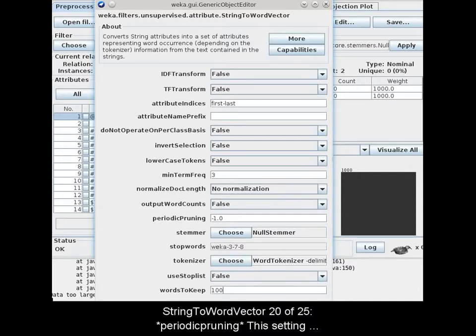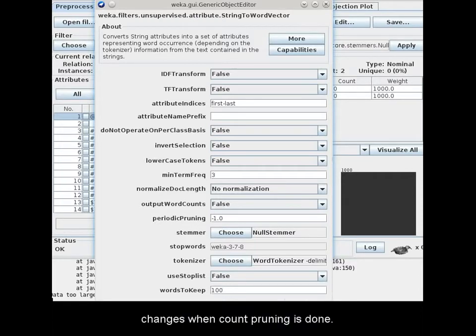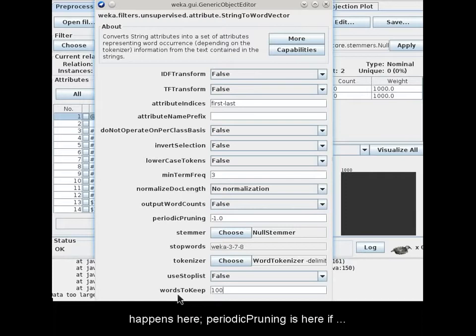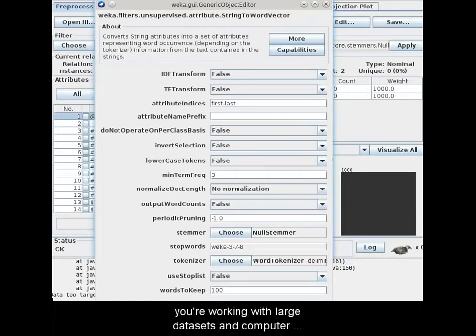Periodic pruning. This setting changes when count pruning is done. Here prune simply removes low frequency words. You've already seen count pruning since count pruning happened here. Periodic pruning is here if you're working with large data sets and computer memory may be incapable of pruning the large data set all at once at the end, which happens by default. If that's the case, maybe we'd set here to prune in 5 stages, do a fifth of the count pruning 20% into it, do the second fifth of the count pruning 40% into it, 60%, 80%. It would be less taxing on computer memory to periodically prune in stages.